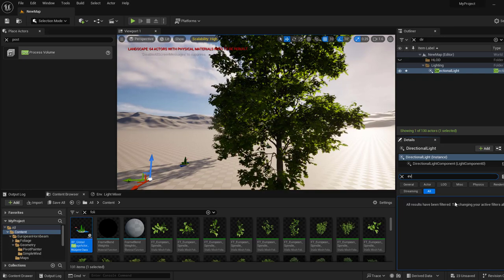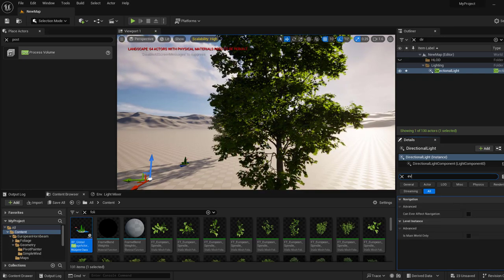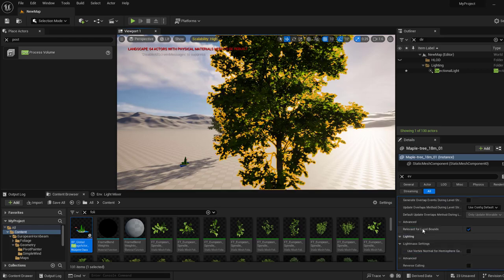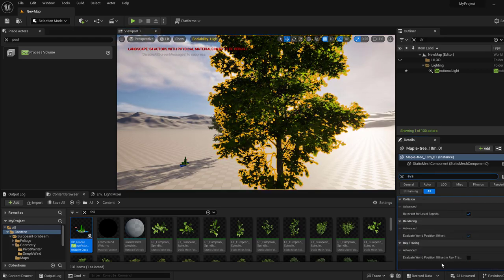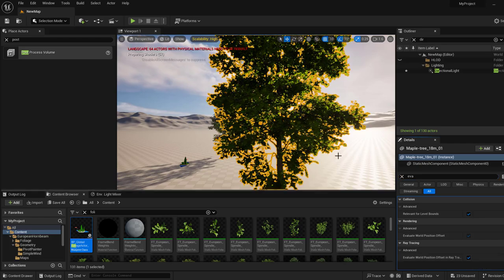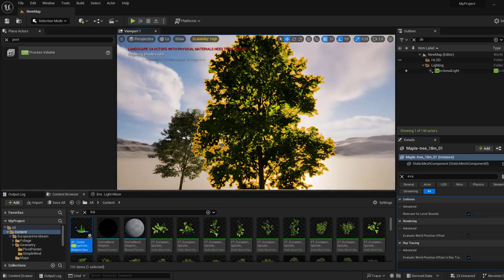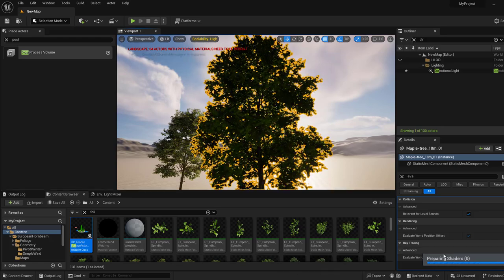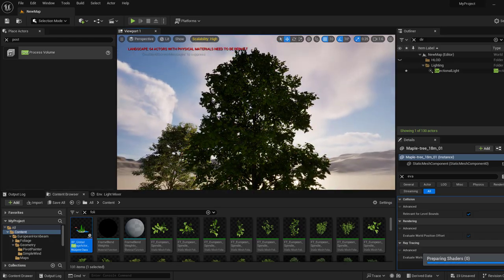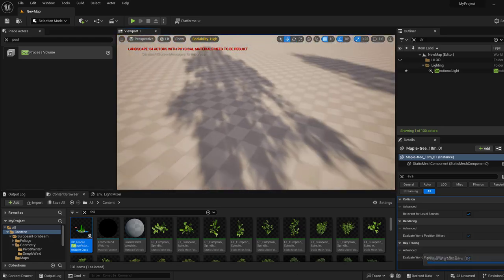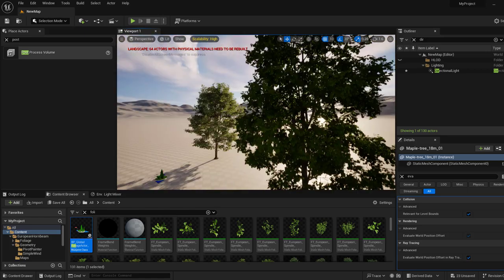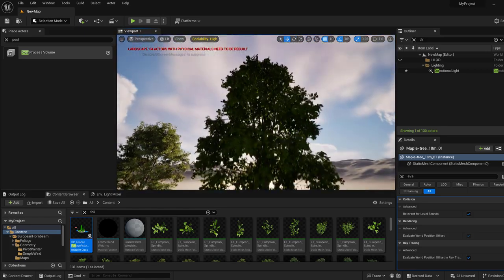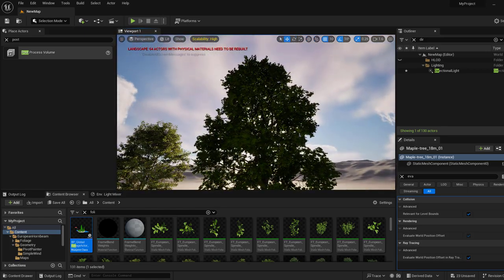Let's select, where is it? Oh, select the mesh itself and search for evaluate world position offset ray trace. As you can see now, we have movable shadows, but the subsurface color is very bad. I really don't know why this is happening, but we have a very good solution.